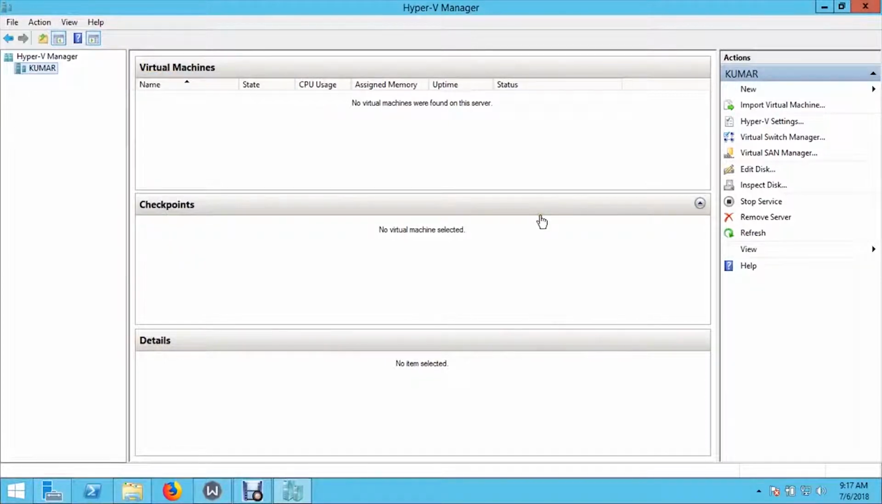So these are the settings we pretty much do in Hyper-V before the installation process or before anything you're going to start doing in Hyper-V.